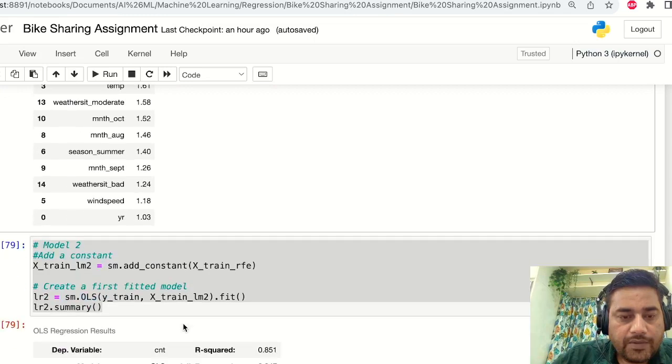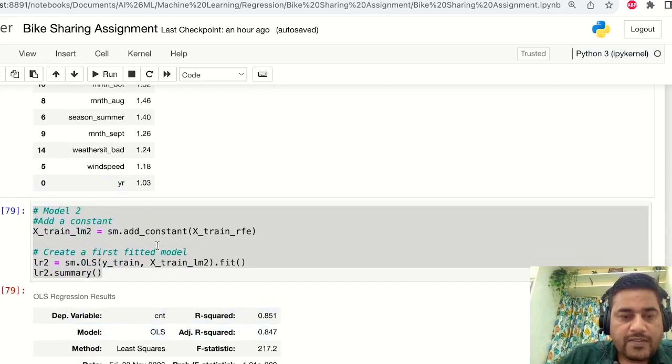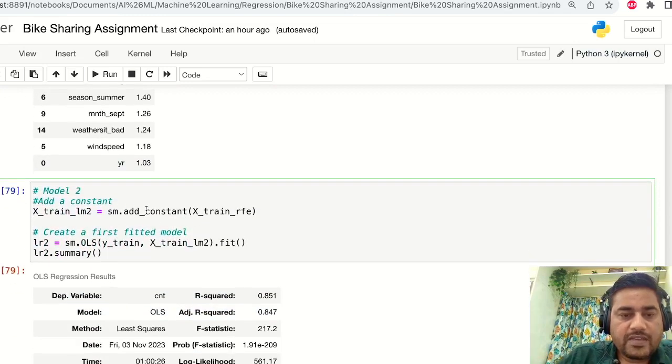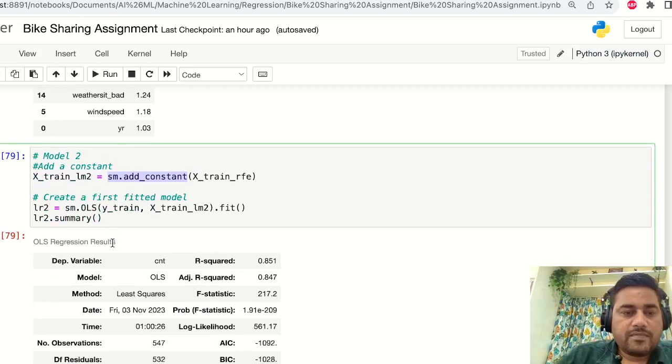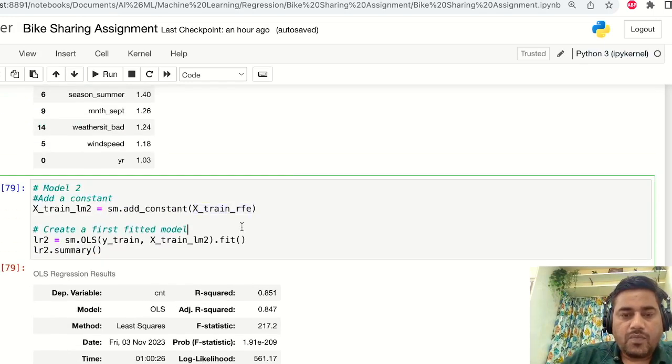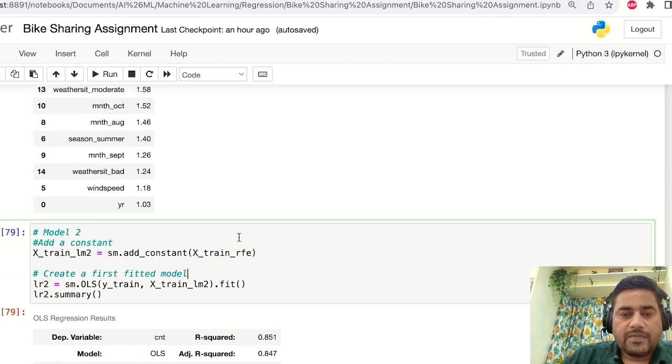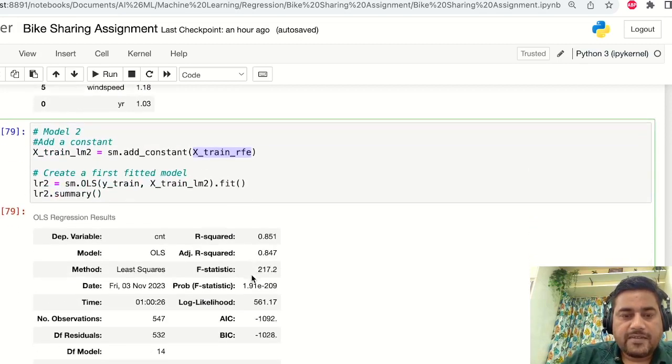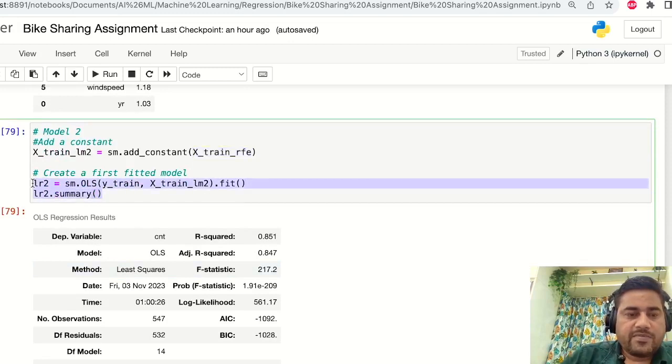And then okay, so here we are trying to build a second model. So we will be using the SMA add constant. We have to add the constant while building the model using the stat model, and we are passing the latest features that were captured as a part of extend RFE, and then we'll create a new model here, and then we can get the summary here.